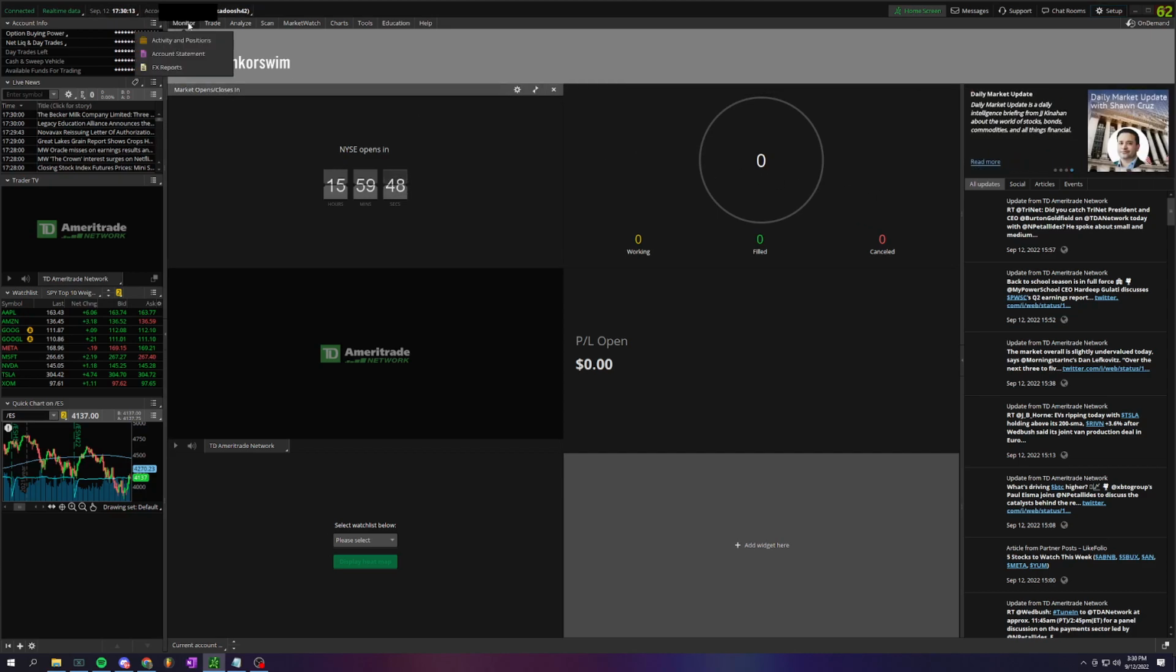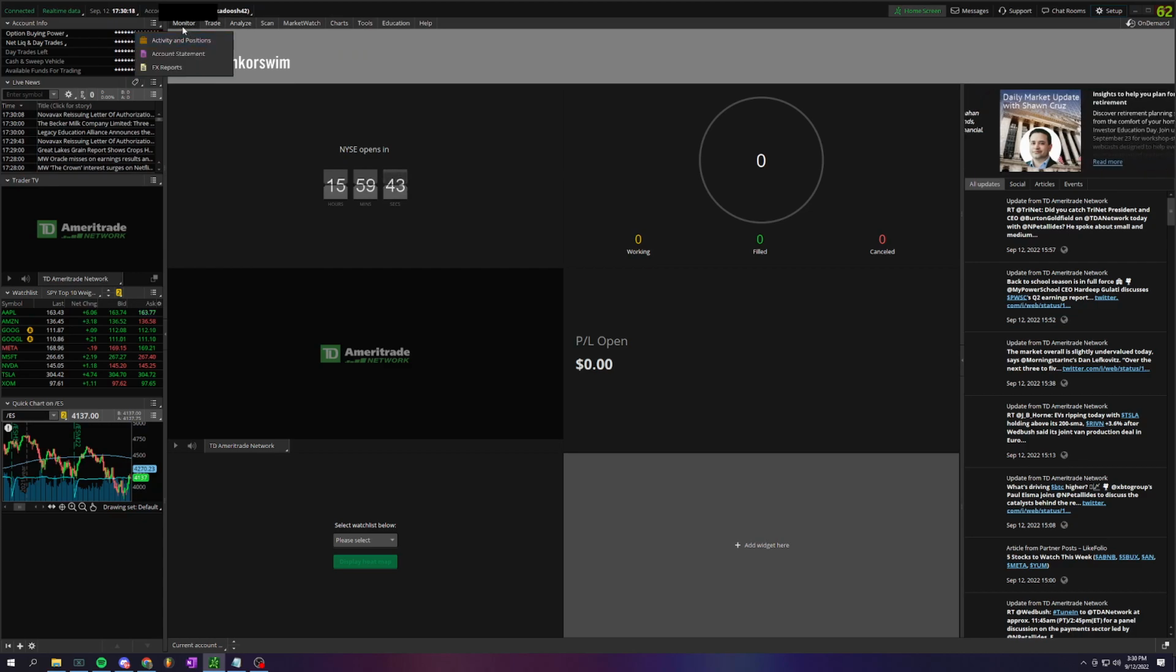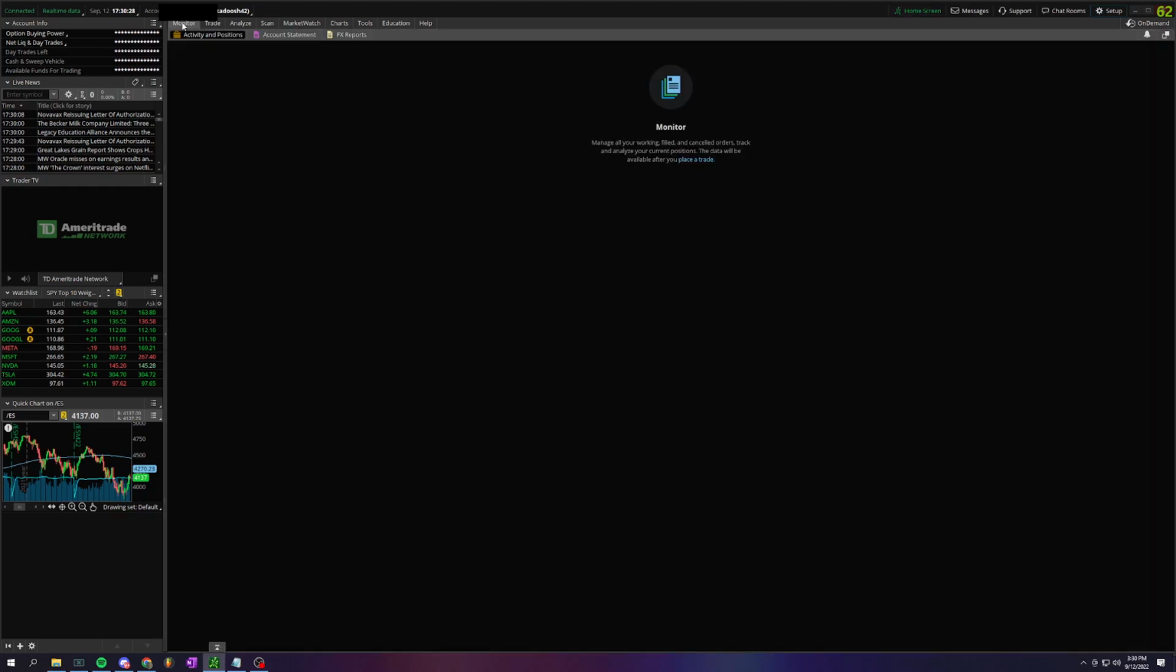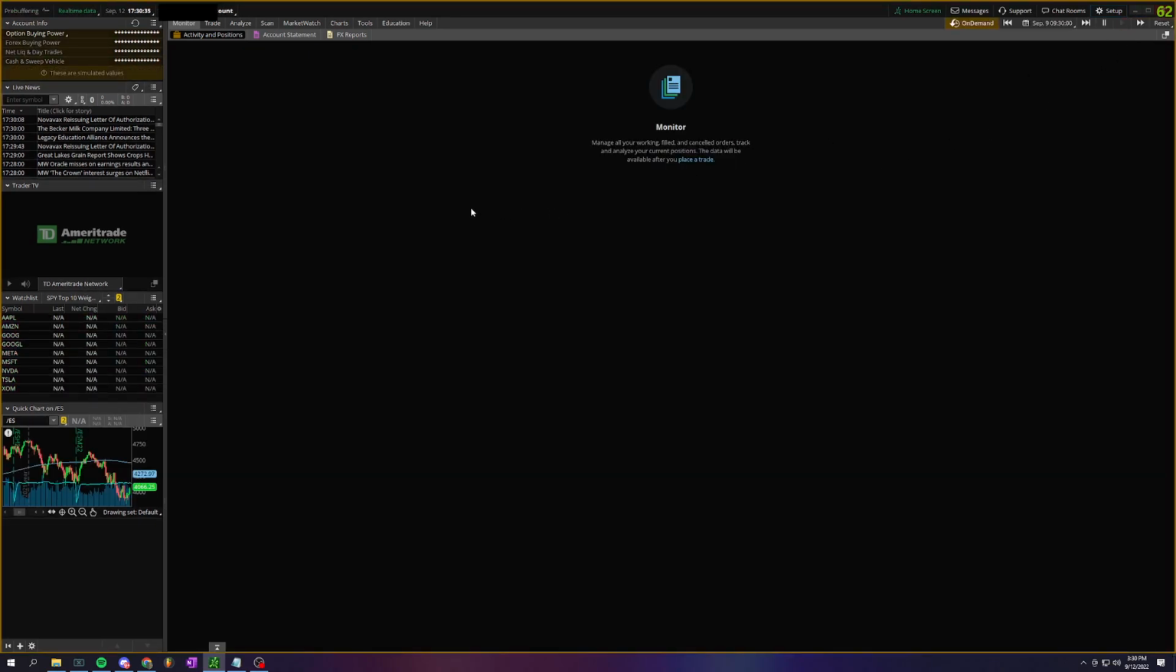Now to the main navigation, you've got your tabs in the left middle here. Primarily, you've got monitor, trade, analyze, scan, market watch, charts, tools, education, and help. I personally only use a couple of these. For example, the monitor tab, we don't really have anything to see here yet, but if I go into on demand, this should update with some information based on trading. This may not actually update because I don't think I've done any trading on this particular virtual account. But yeah, nothing here. But we'll get back to this.